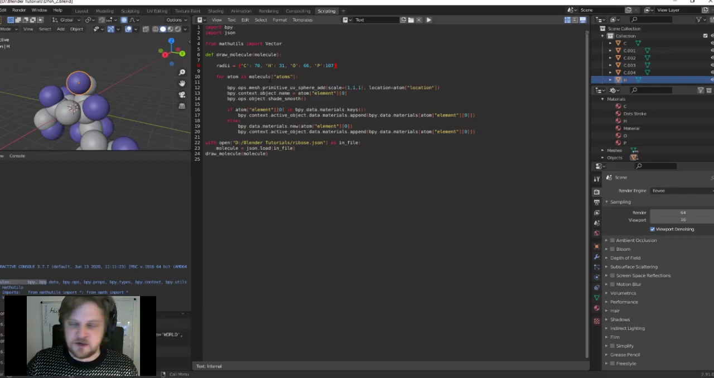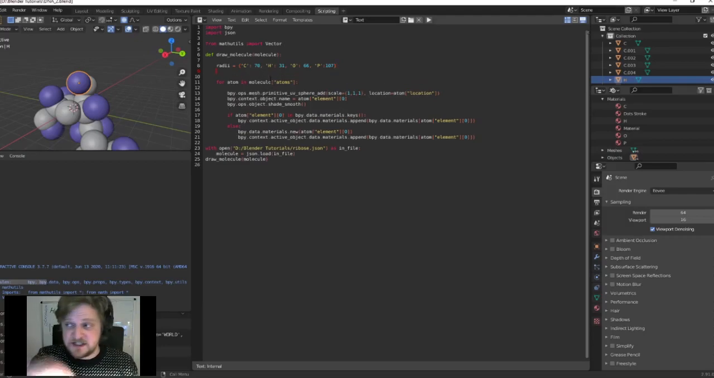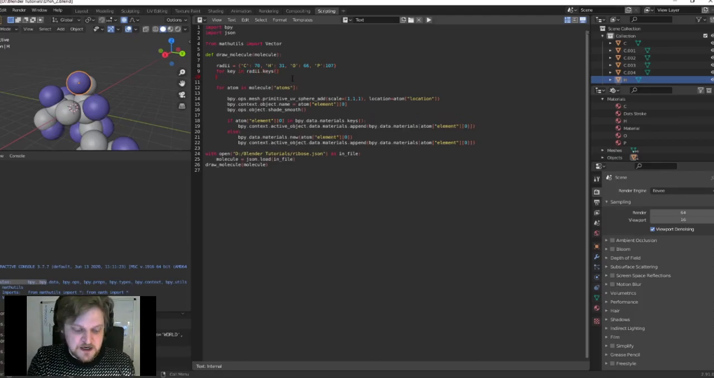Okay, so that's my list of radii, and that's in picometers. If I were to put these radii into my project, it would turn them into meters, and all of these would be enormous. So I want to normalize them. So I'm going to say for key in radii.keys. Radii. Oh, I always forget my colon.